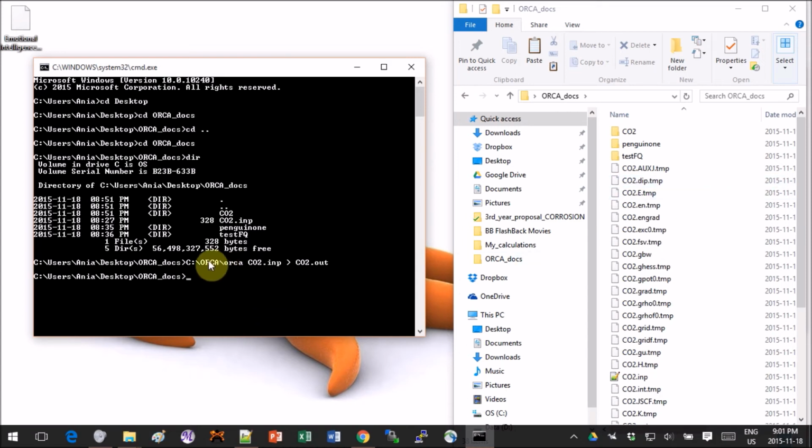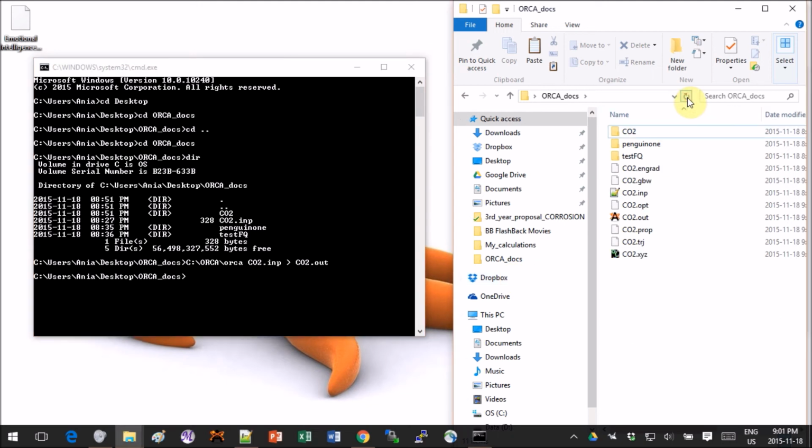So, when the calculation is done, you get back your command line with the flashing underscore, which means that I'm ready for new operations. And here, if we update, you'll see that you only have the important files left. So now, for example, if I don't want to write every time the full path to ORCA, what can I do? You can set like a shortcut.